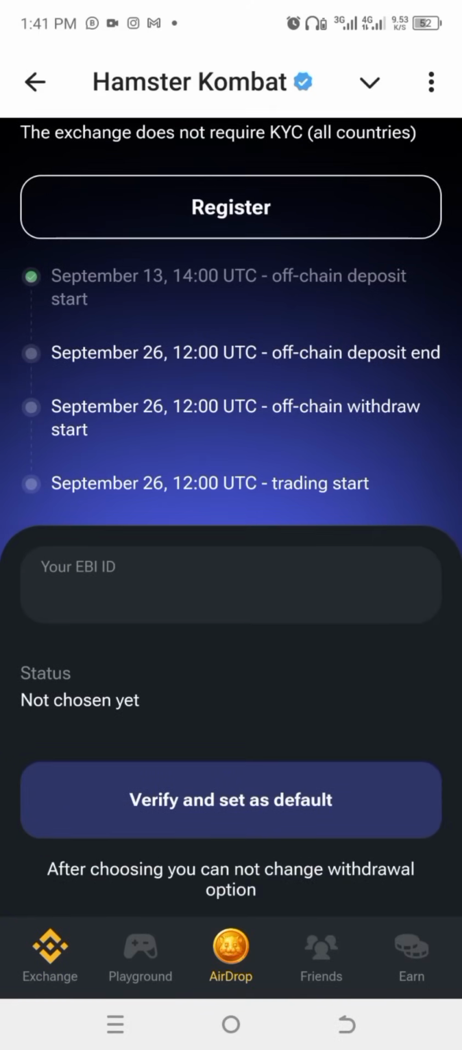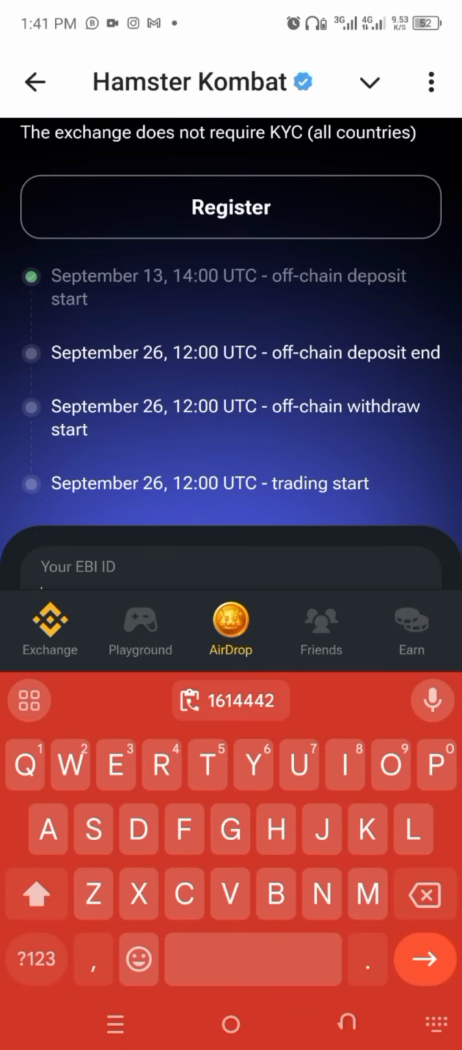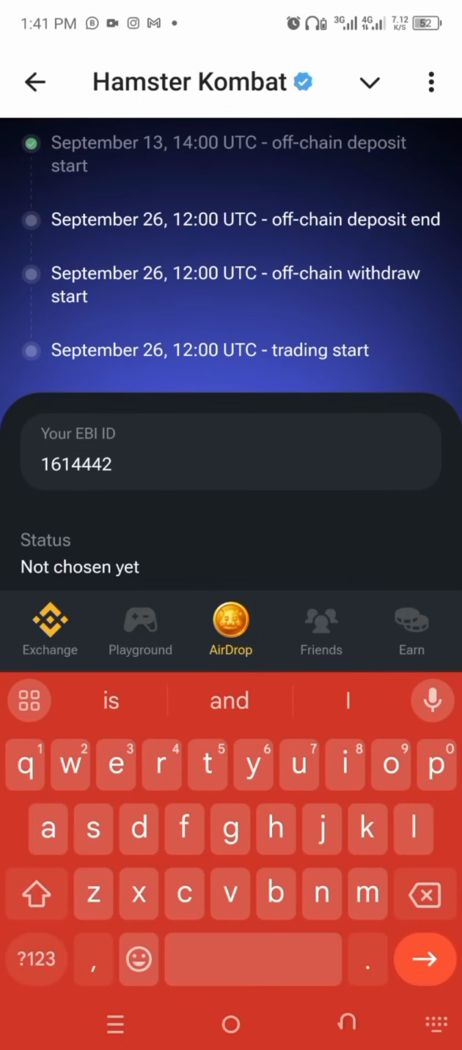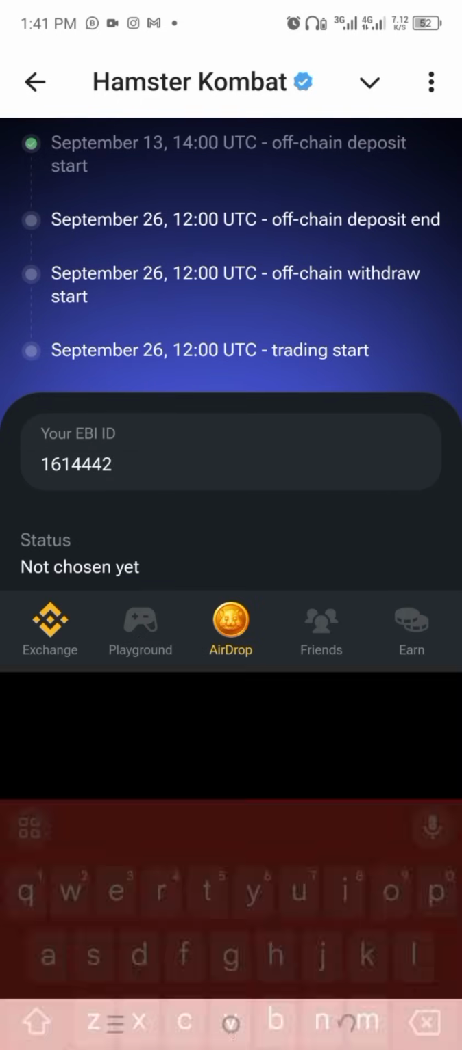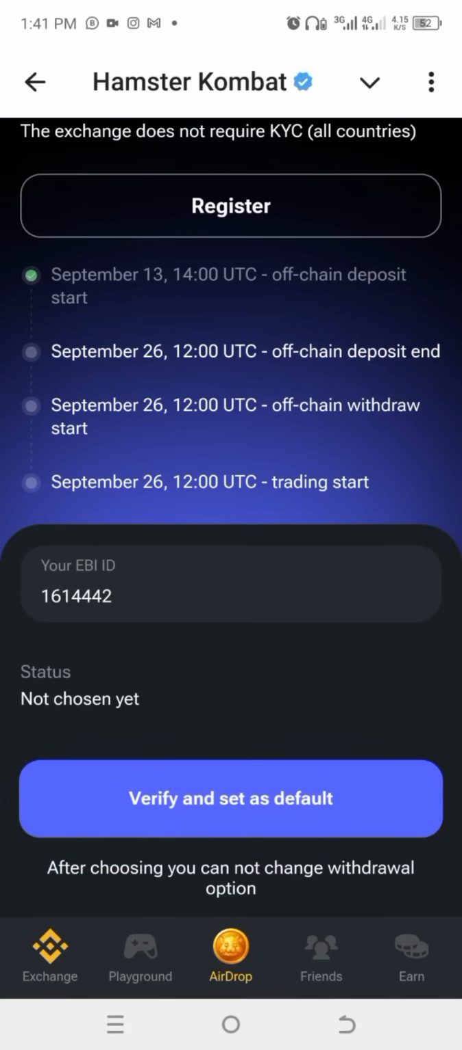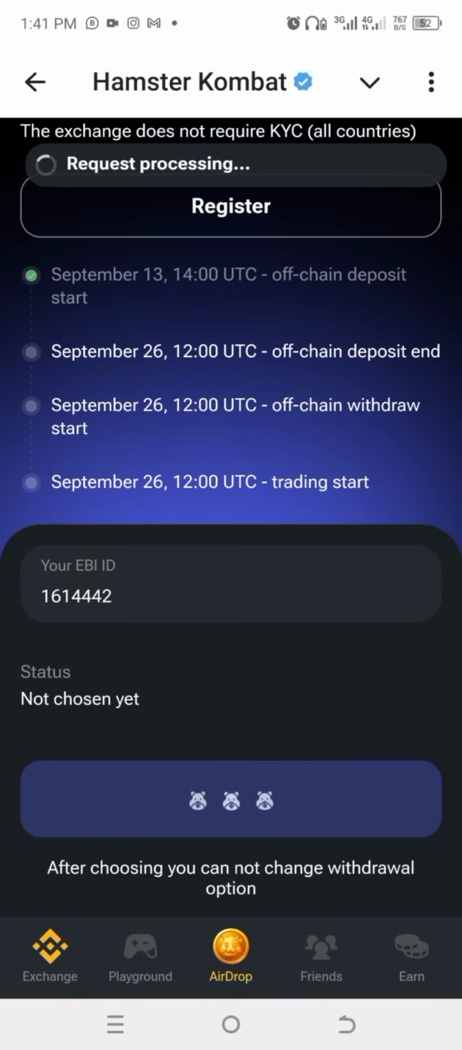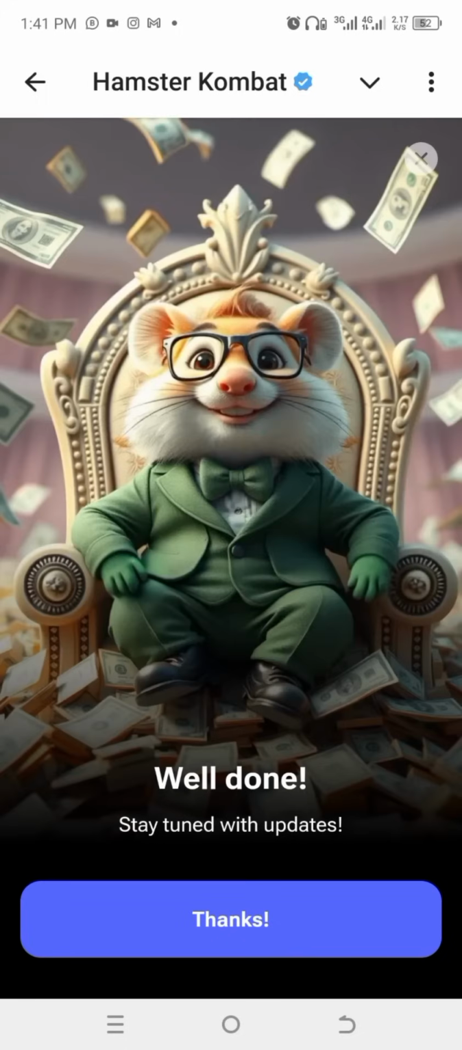then I put my ID here. Then verify and set as default. So I click on verify and set as default. That is being processed right now. Wonderful. So once you see this screen, it means you have successfully linked up.